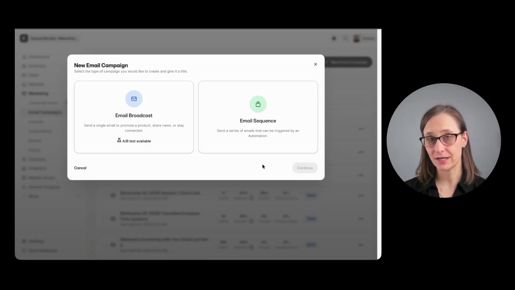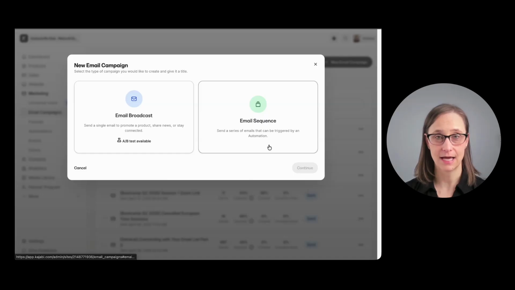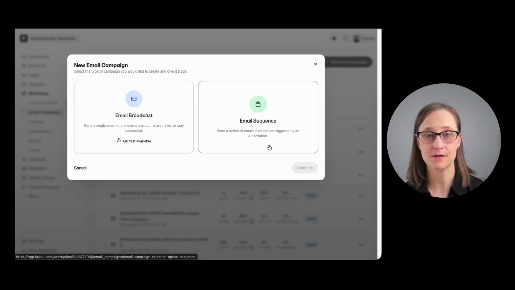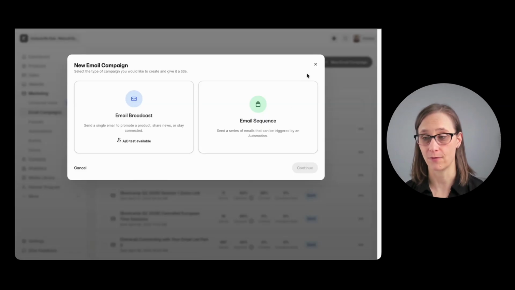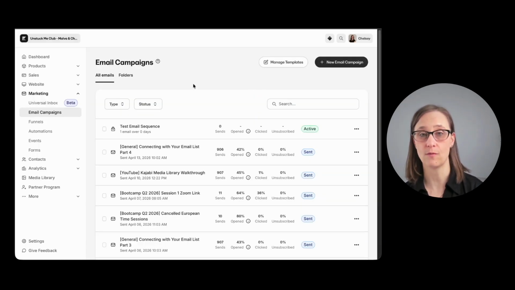Now, automations, that's an email sequence. That is where you can trigger emails to be sent based on a specific event. And those are really, really powerful. That's what is really your game changer here. It's going to save you so much time.